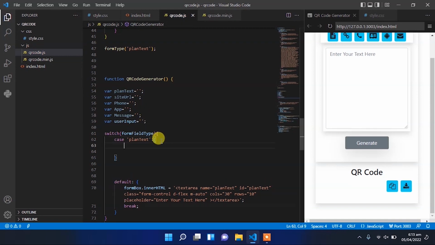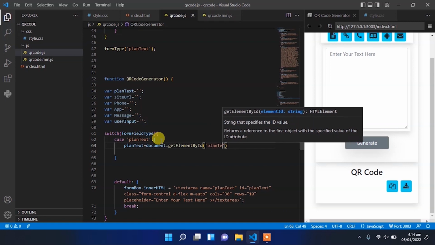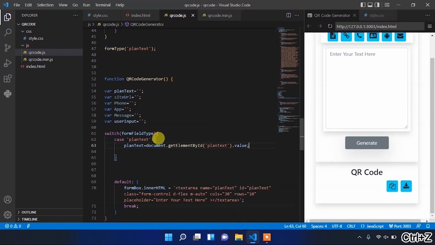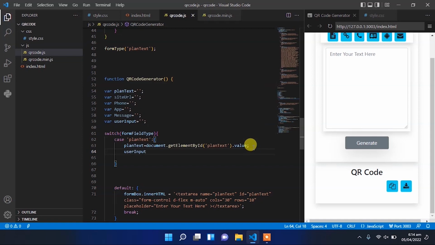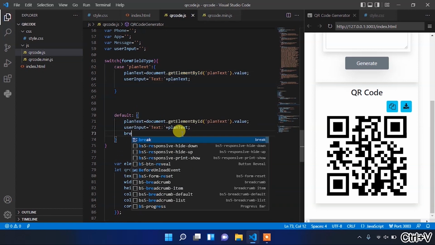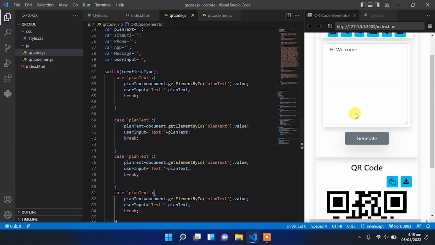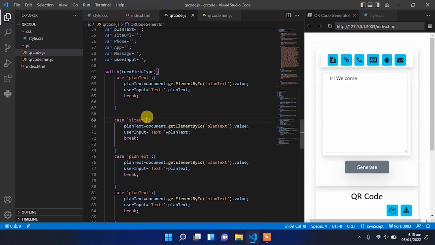Now if the formFieldType is equal to plain text, then the plain text variable will be equal to the user input in the plain text form. Let this userInput be equal to text and place that user input in the variable. It should be the default case also, and also break it. Repeat it. Change it to site URL. Instead of plain text, it should be equal to site URL, and change it to site URL also.